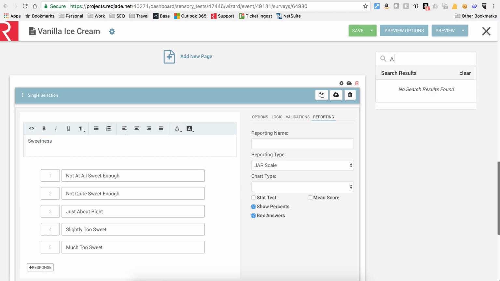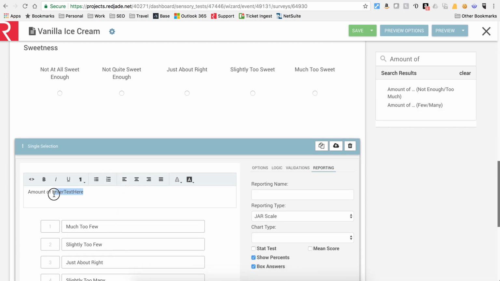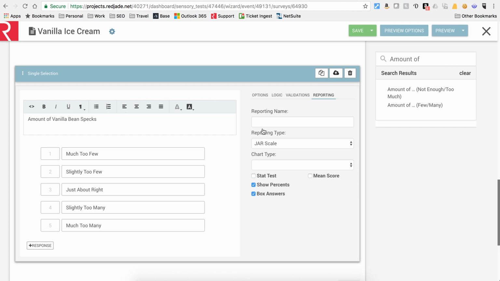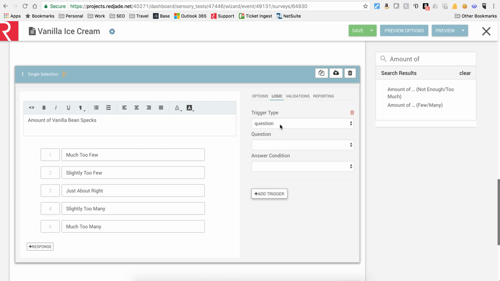Let's go ahead and add one more thing from our library. Let's go ahead and add amount of, and we'll say few to many. And here we'll say amount of vanilla bean specks. Now what you'll notice here is that maybe some of our products don't have vanilla bean specks. So I'm going to go ahead and click logic. I'm going to add a trigger. And this time the trigger is going to be a sample trigger. And now I'm going to say includes any of these, and I'm going to say only Breyers and Great Value have vanilla bean specks.